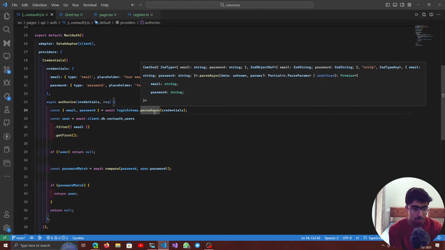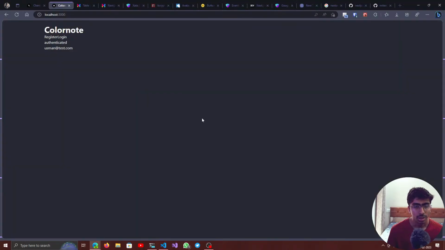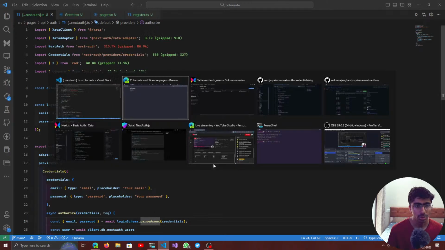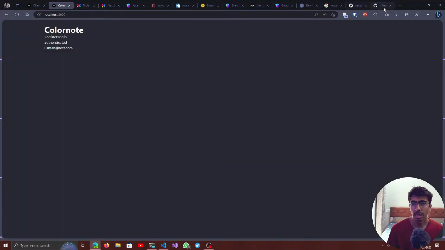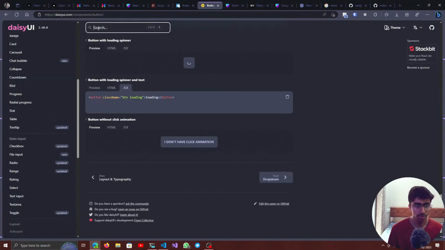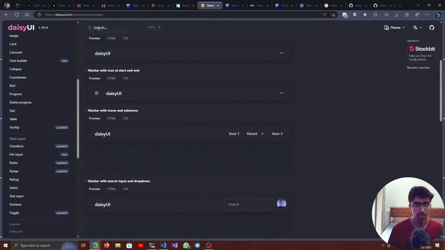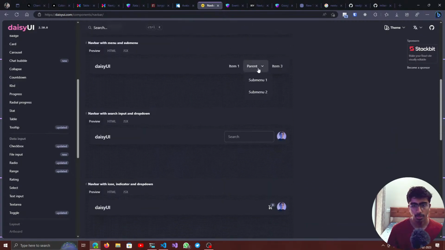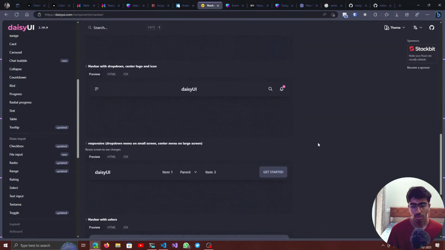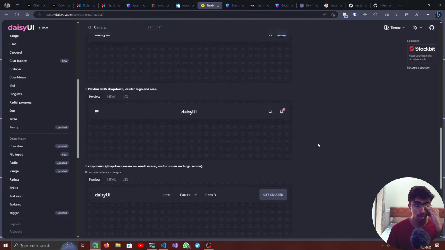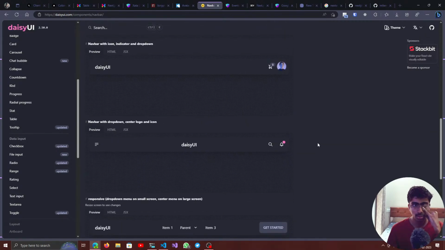Now, let's see. I think I achieved everything when the authentication part is done. Now, let's design it a little bit. Okay, right now it looks really bad. Let's see if we got a nav bar inside of here. So nav bar. This looks nice. Let's see which one to pick.